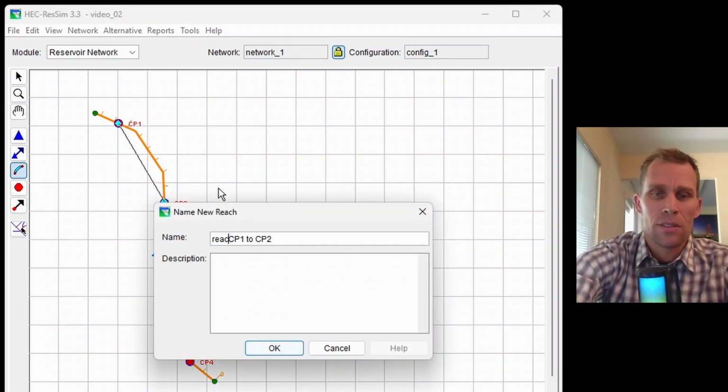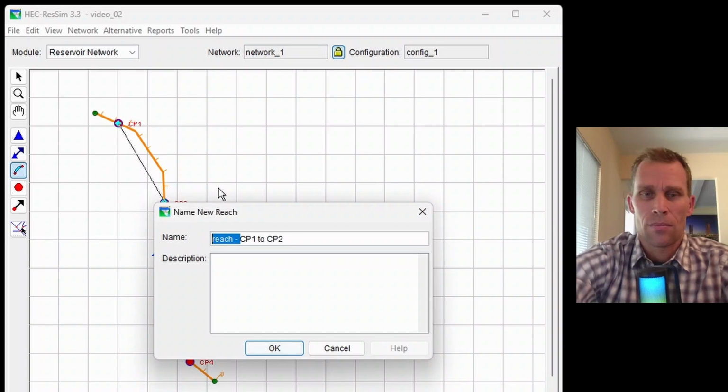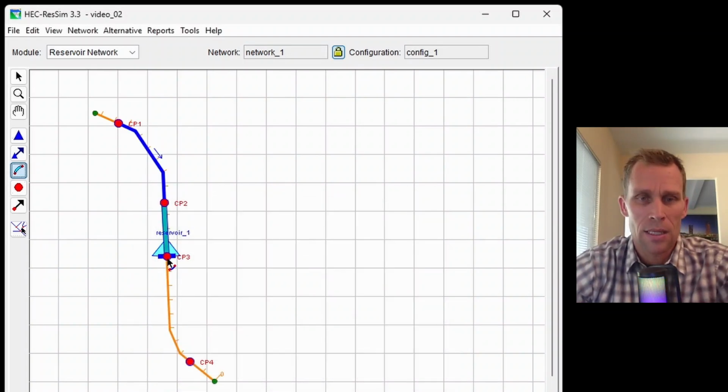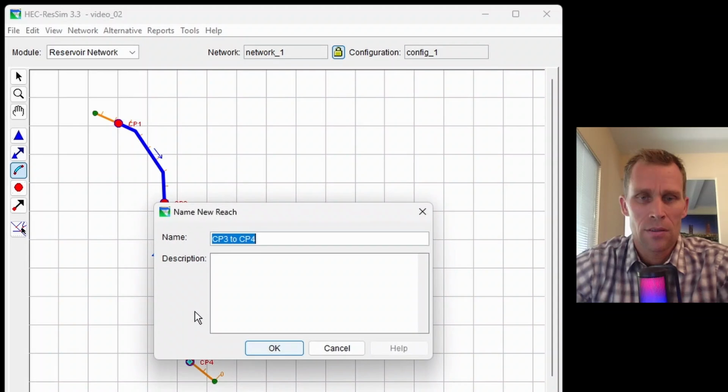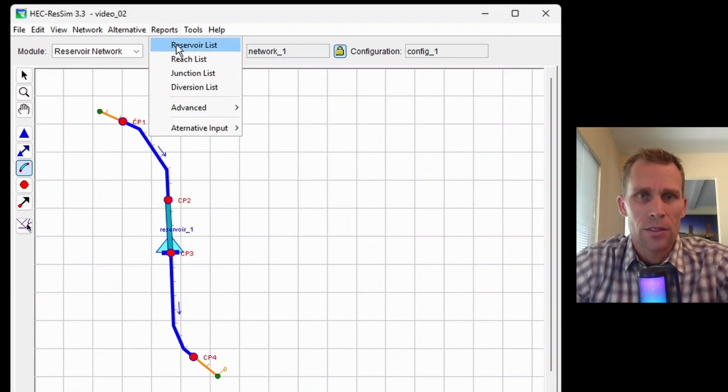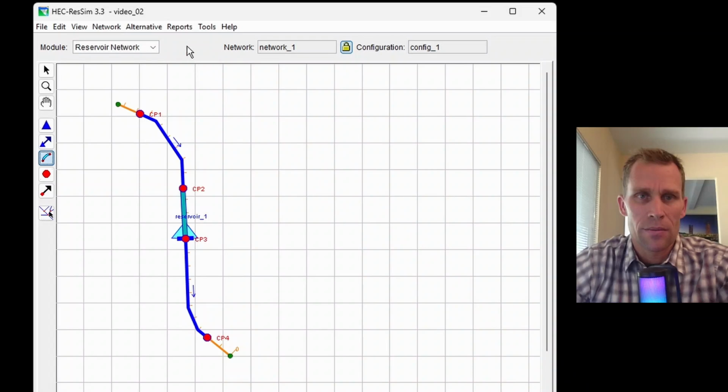CP1 to CP2 is the default name. I'll just prepend the word reach to it. So that's the name of that reach. And then do the same thing down here, CP3 to CP4. Okay. So I've got one reservoir, 4 junctions, and 2 reaches. We can take a look at those data points here in the reports. Check out the junctions. That's great.